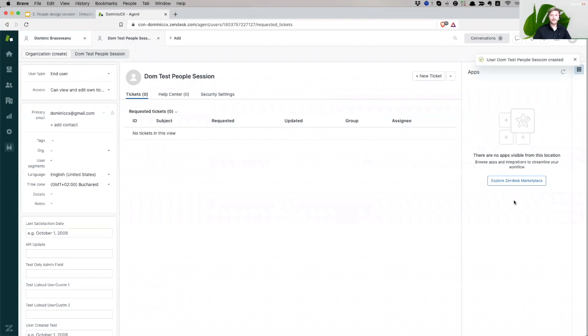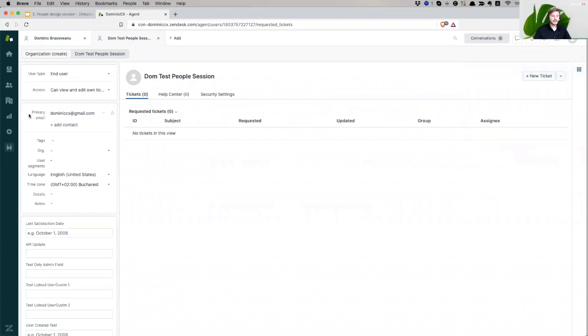Right? So this is going to be my user profile. The user profile for the end user, right? So I can see here what user type it is. Is it an end user or is it a staff member? You have to keep in mind that you need to get used to Zendesk terminology. End user is your customer, and then staff members are going to be your agents and team leaders and admins. So you have to start getting used to this.